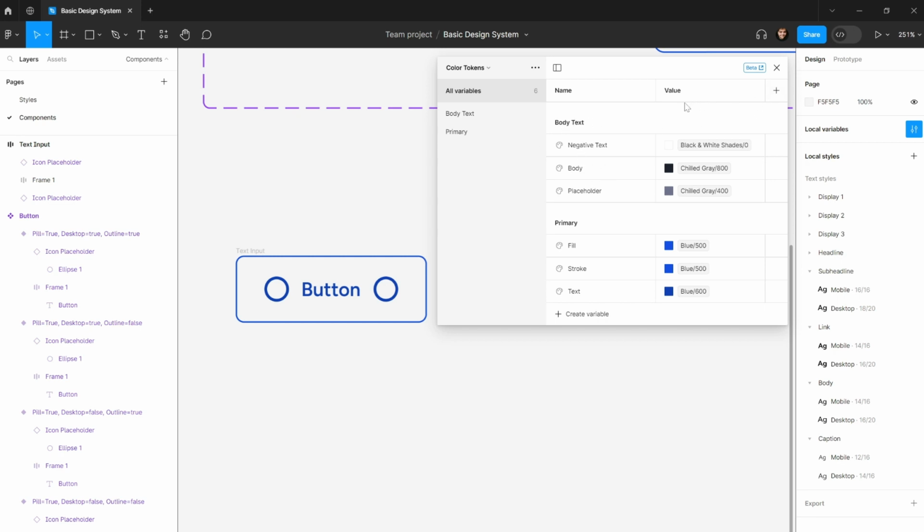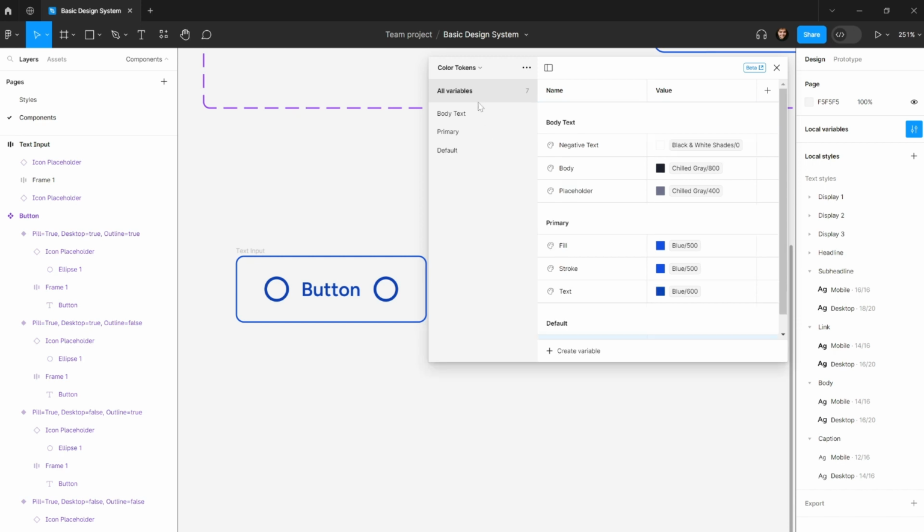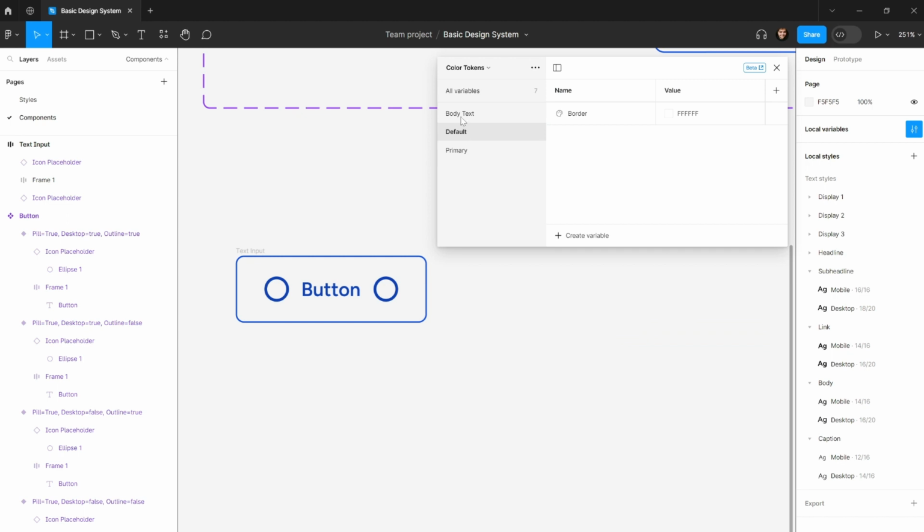So let's create a variable, create variable color, and what I'm gonna do, I'm just gonna call it maybe default. Yep, you can rename it to anything. Let's go with default slash, and it's gonna be border, like so. So body text, default. Alternatively, you can fit all of these inside our default, but I want to have my text for the body always separated. So yeah, just keep that in mind.